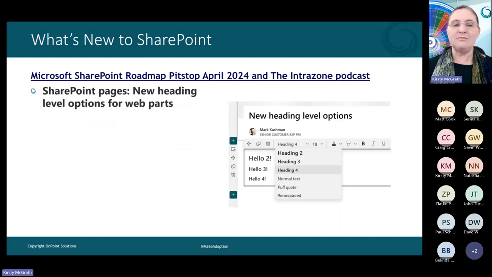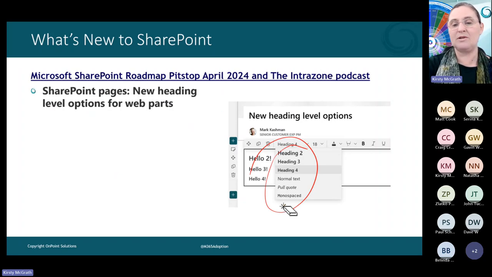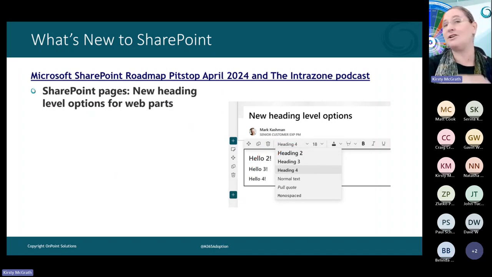So there is also some new header level options. We're very used to it in, you know, Microsoft Word, for example, where you can pick and choose the headings as to what you want. Now that is actually flowing through into the web part. So these pre-built headings based on your fonts that you've actually chosen on the custom fonts previous page.